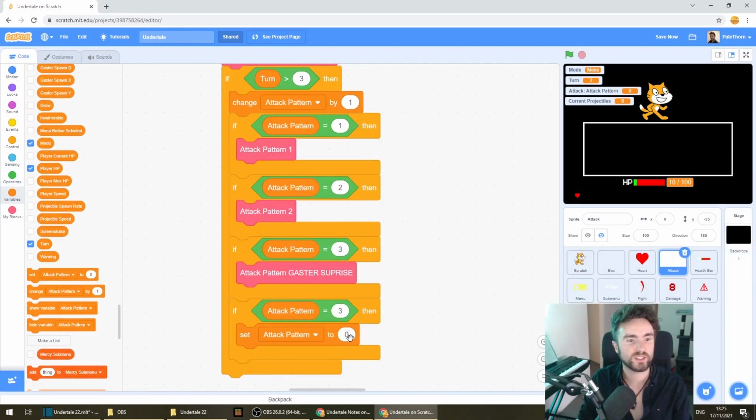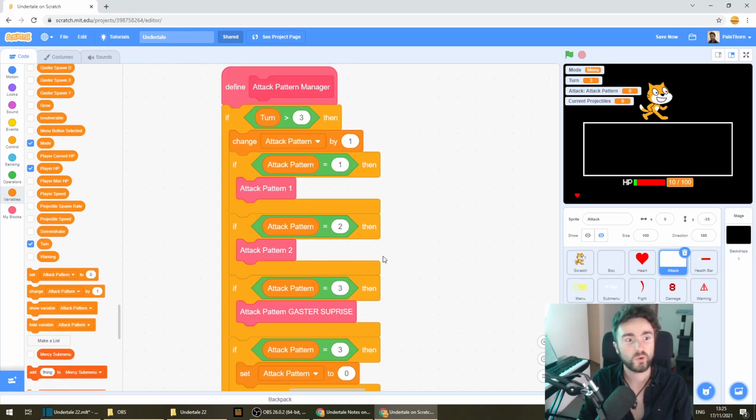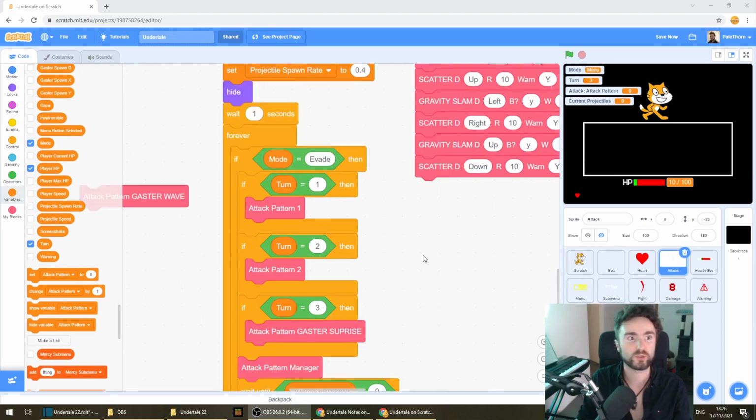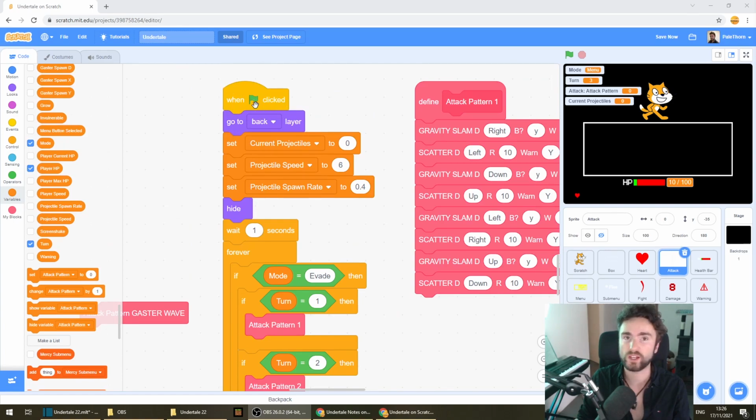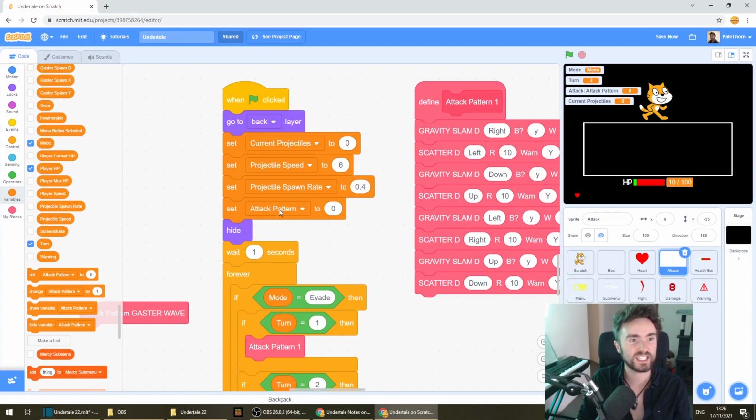Set attack pattern back to zero, which then will increase to one, and the whole thing starts again. Speaking of setting the attack pattern to zero, we need to make sure that we do that at the beginning of the game. So scroll up until you find when green flag clicked, and make sure you put in a set attack pattern to zero underneath it.